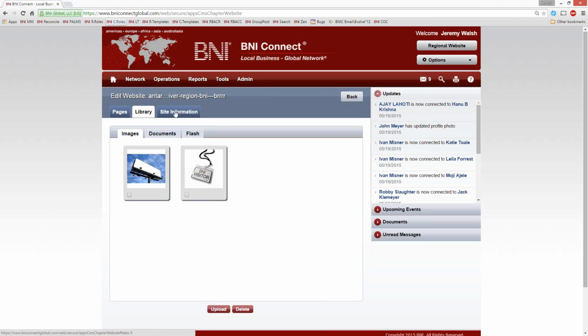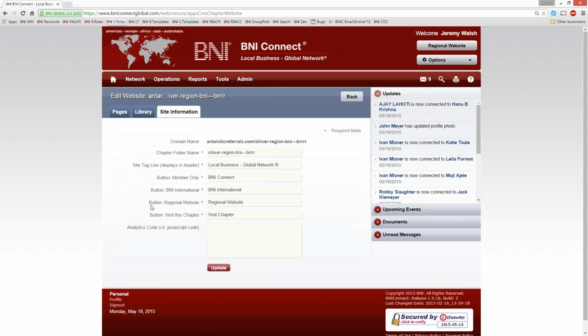Now the next tab is the Site Information tab. The Site Information tab is going to be some more back-end information about your website. The first thing that you'll see up here is the domain name and the chapter folder name.